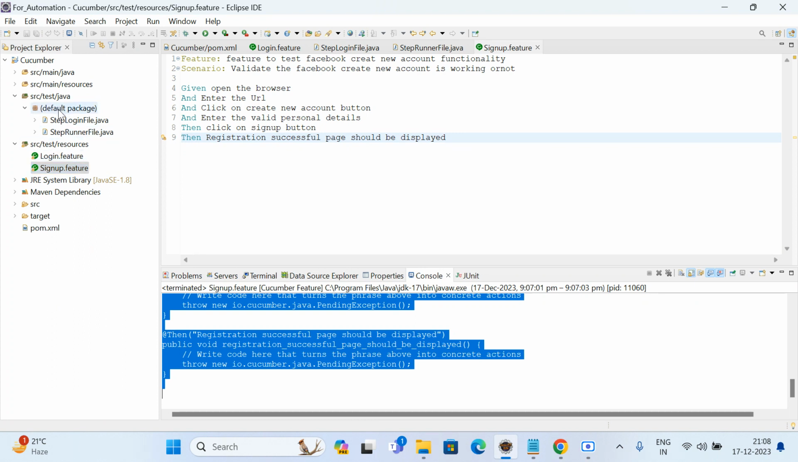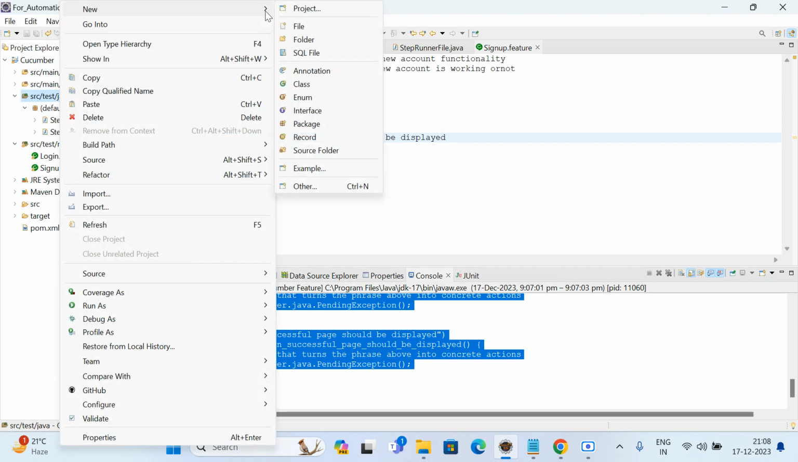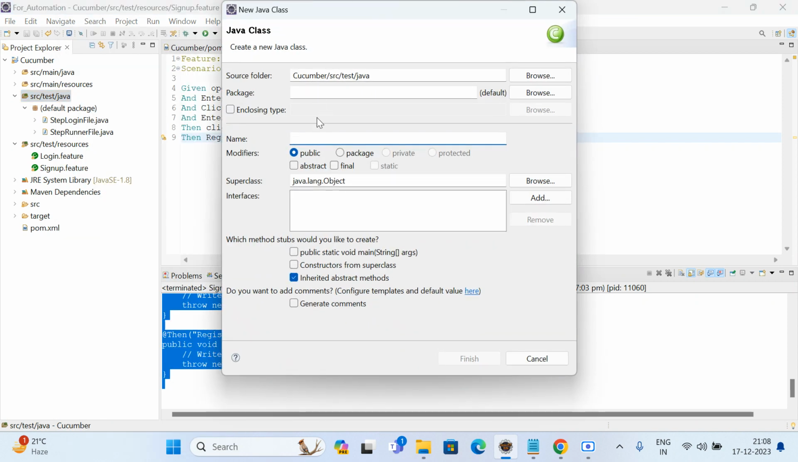Now this is in the default package, because I did not give any package name, so that's why it is given the default package. So it's better that you write the package name, so it is easy for you to test which step file or which runner file, so it would be easily understandable. Source slash test slash java, right click and click on new. In the class you have to give this sign up Facebook. What package name, sign up Facebook, or Facebook sign up, anything is fine. Sign up Facebook, and step sign up file, you can give the name as you wish.